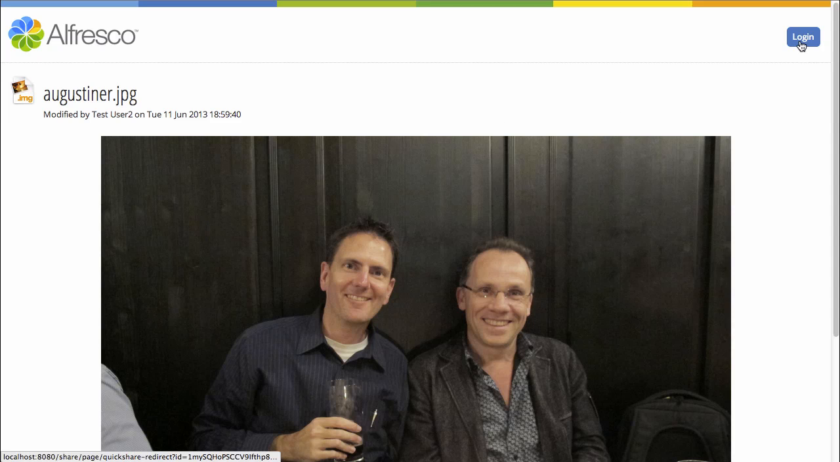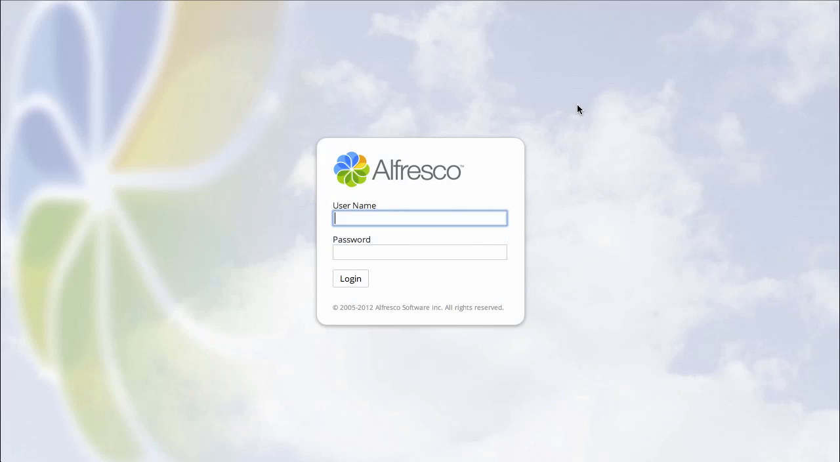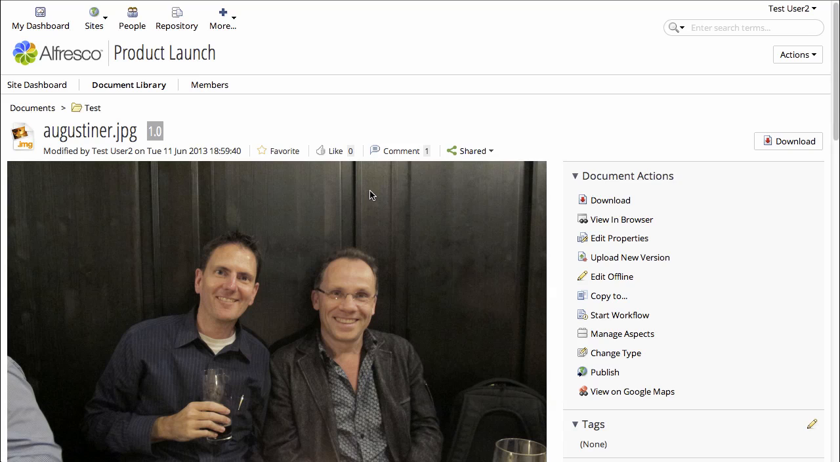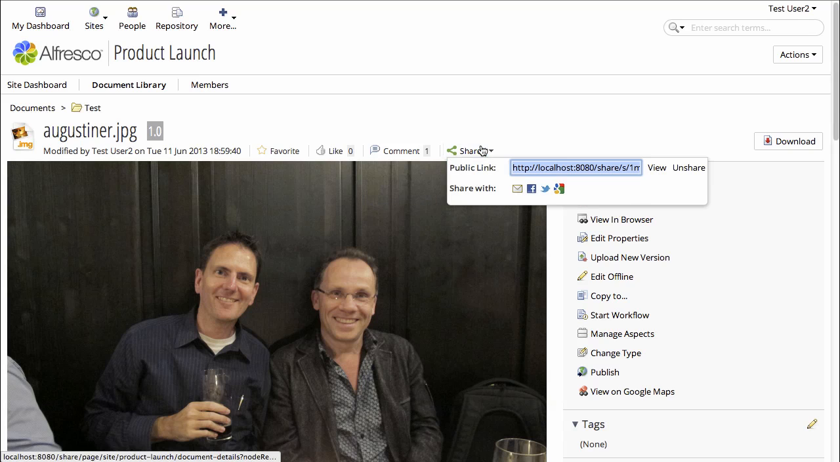And then if I happen to have the credentials to be able to log in, I will go back to the details page for that particular file. Then when we're done sharing, we can just turn that off by doing an unshare.